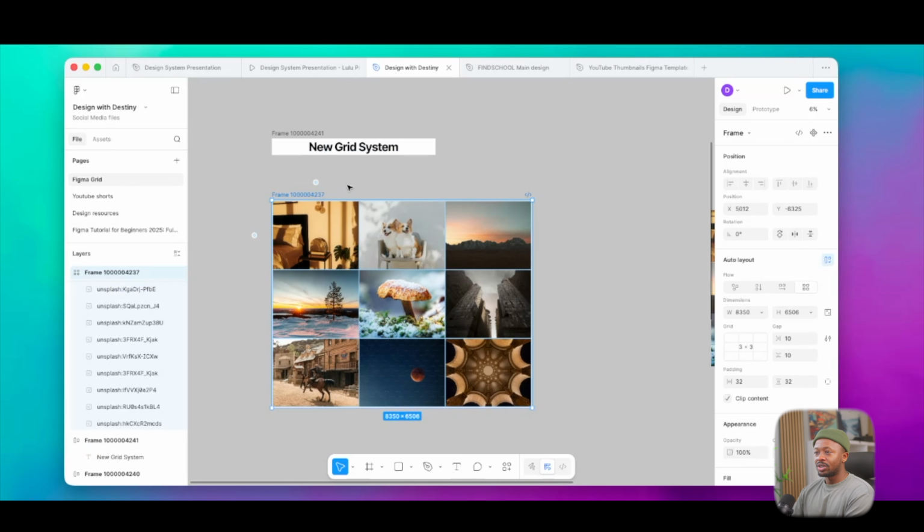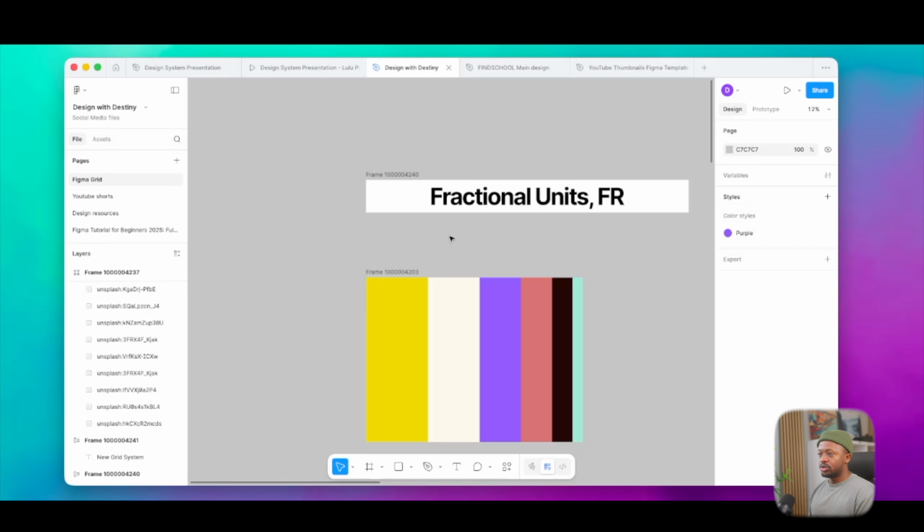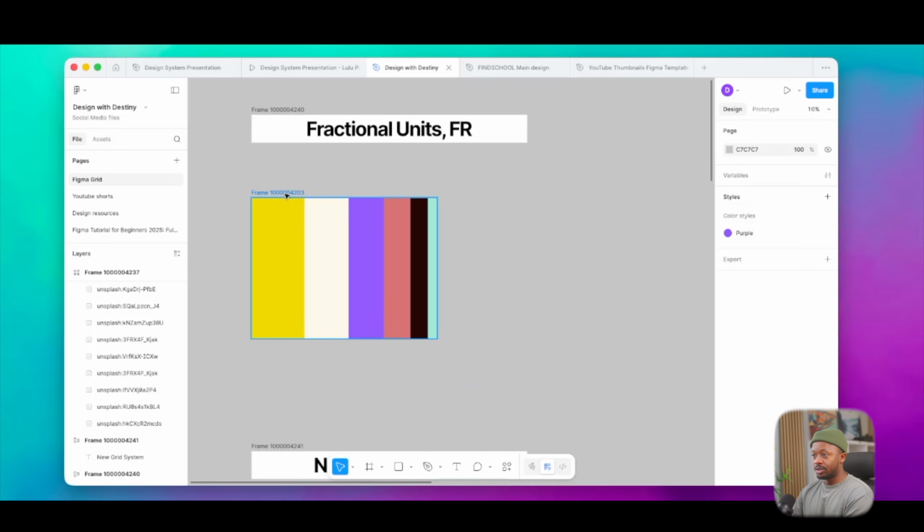Now, one of the other things you can do is you can set different specific widths and columns and fractional units for your Figma, which is what I'll be telling you next. Fractional units are just a way for you to select the exact amount of space that you want a particular element to take. Now this is something that came from the CSS realm, but I'm so happy right now it's also in the design realm.